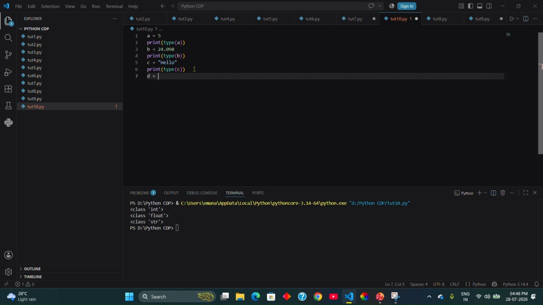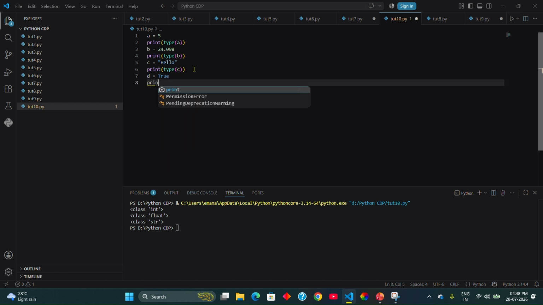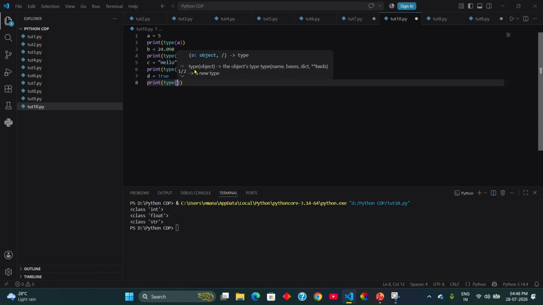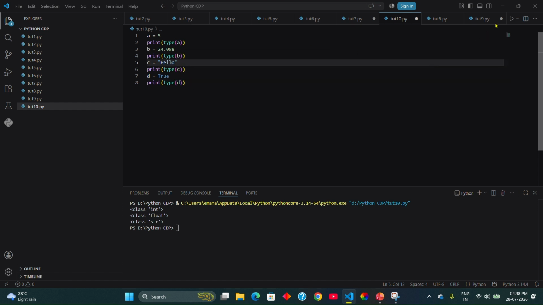Then d equal to True. Print type(d). The type is going to be boolean.